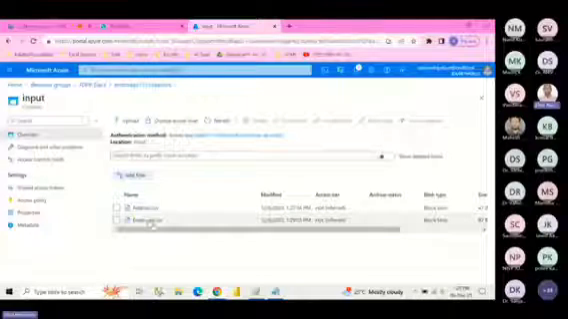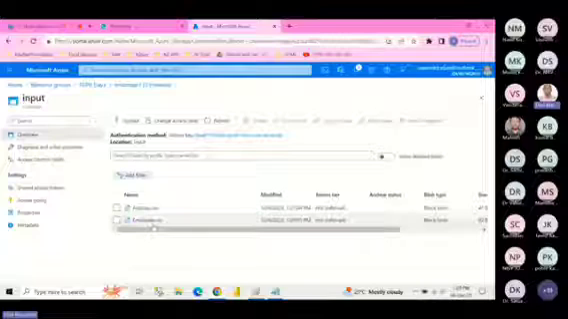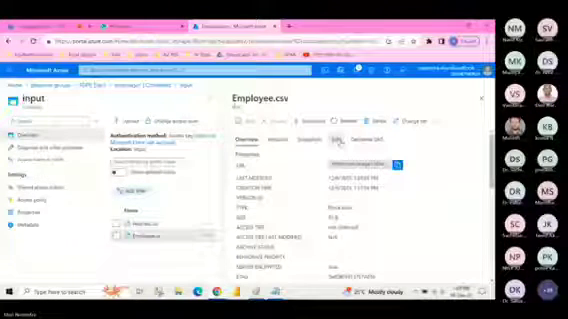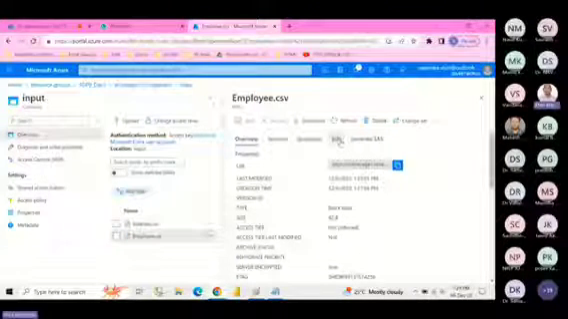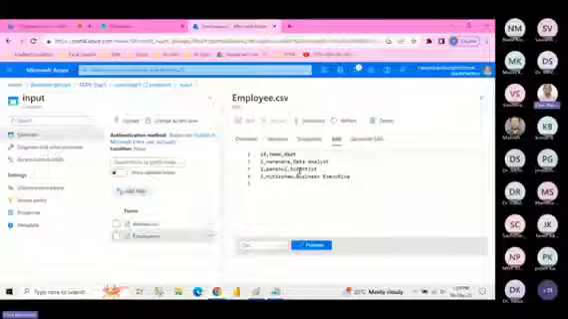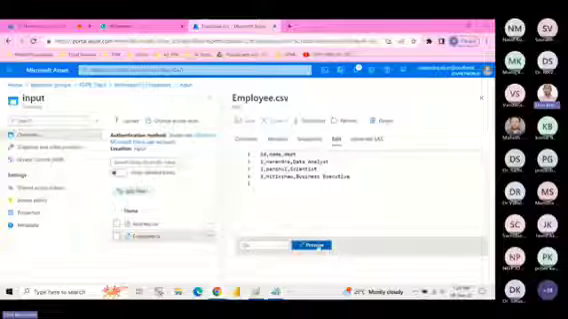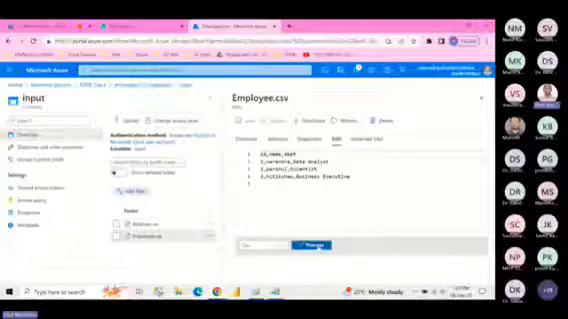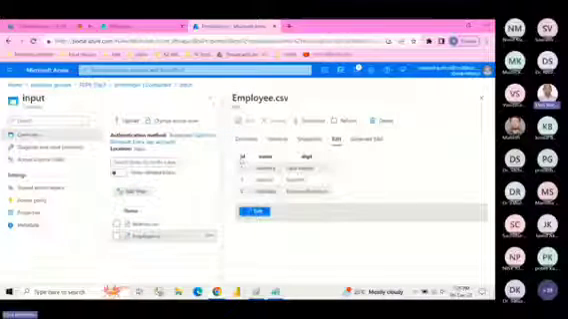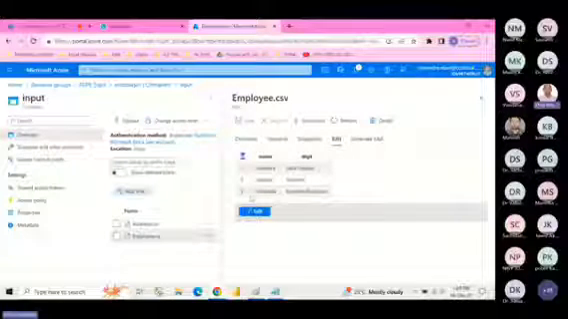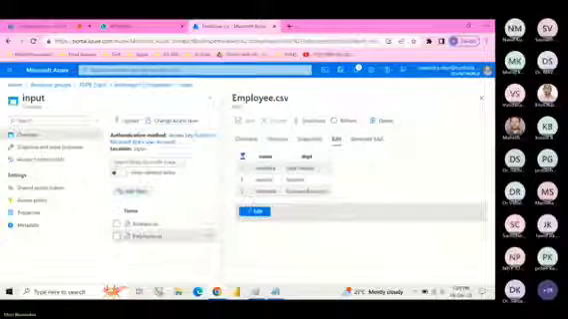If you want to see what data is present inside this employee.csv file, just click on the name of the file and you can go for edit. This is CSV format. Otherwise, if you want to see the preview in table format, you can see here three columns: ID, name, and department, and these are the three rows present in it. Now just close this after noting down the data.